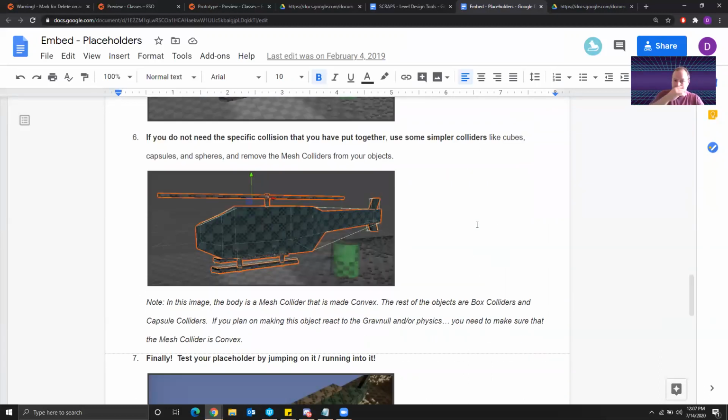If you do not need the specific collision that you have on the object when you create it, so when you create the object, it's going to be mesh colliders, you can use simpler colliders than mesh colliders, like box colliders, capsules, spheres. Those are faster than mesh colliders because they don't reference an asset. They're actually generated in code instead.